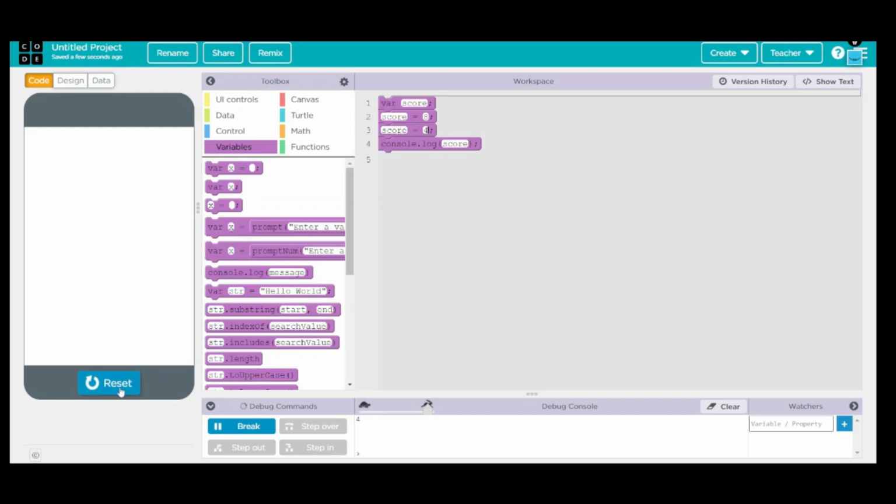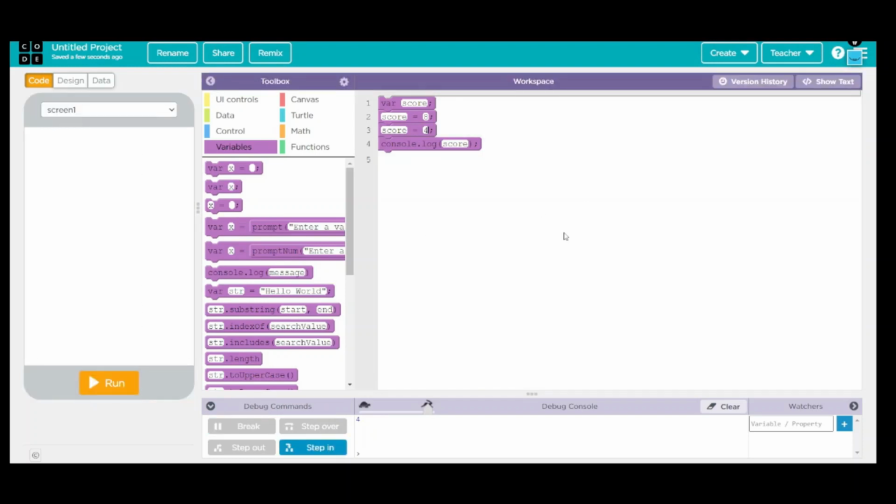Okay, so now, as we are in App Lab today, we will build one app.